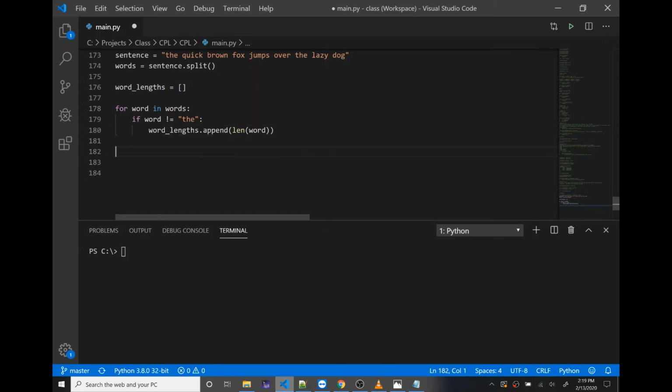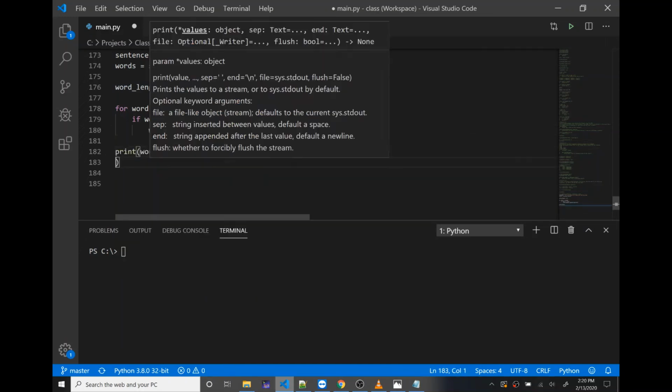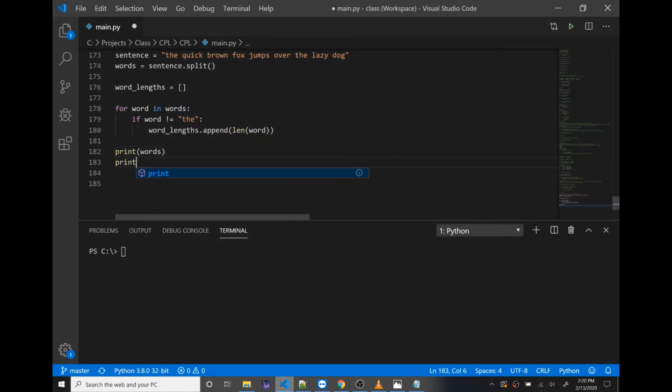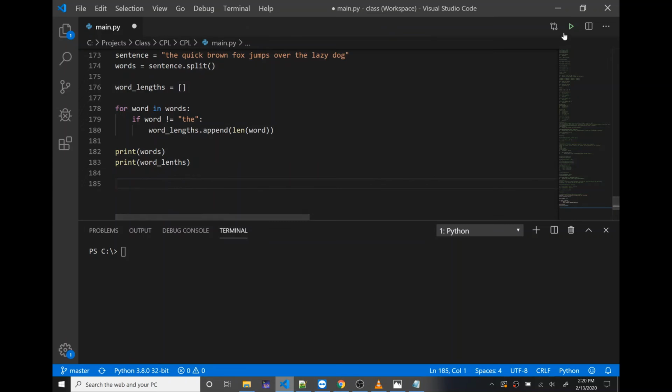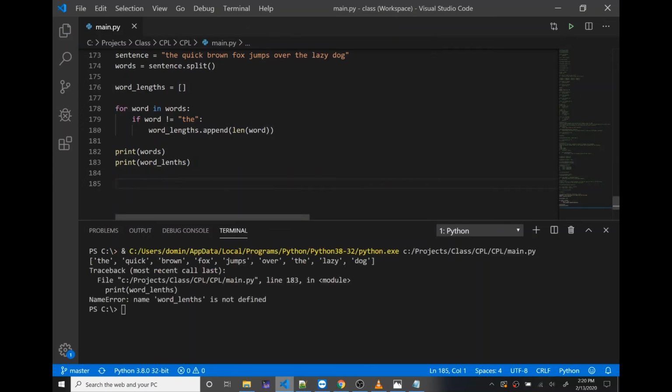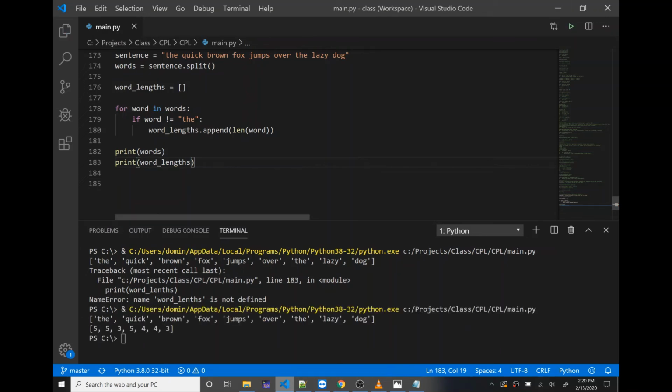Tab over here. We're going to print off all the words, and we're going to print the word lengths. Okay, so as you can see, we print off all the words, the quick brown fox jumps over the lazy dog, and we have the word lengths except for the.